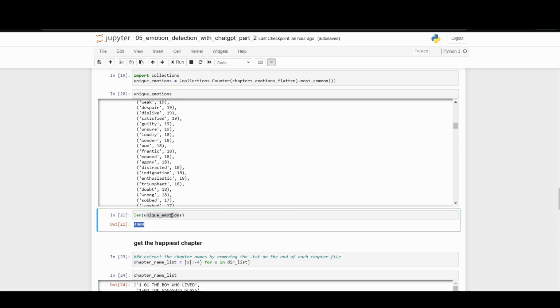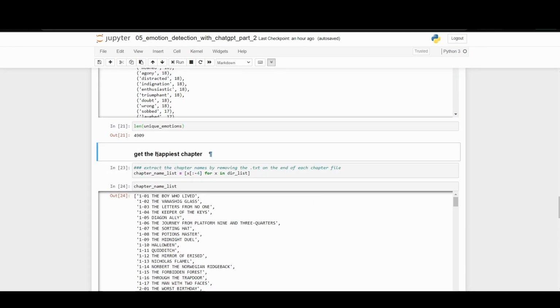And if we check the length of our unique emotions, we can see that there are about 5,000 unique emotions. Now, if we want to know what's the happiest chapter, we will first need to get a chapter name list. This is simply our file name, but without the very last 4 characters, .txt. So we are going to extract all the file names from this directory list, but query everything except the last 4 characters and save that into this chapter name list.